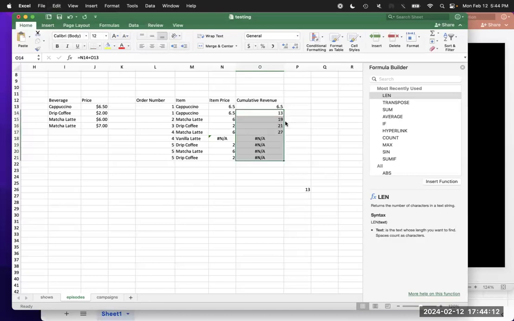Let's go back. Okay, let's do this again. So let's say I'm here. I want to do my cumulative revenue. So I want to do my one from today plus my one from up here, which is just my first one from over here. Okay, so now I've got my 13.